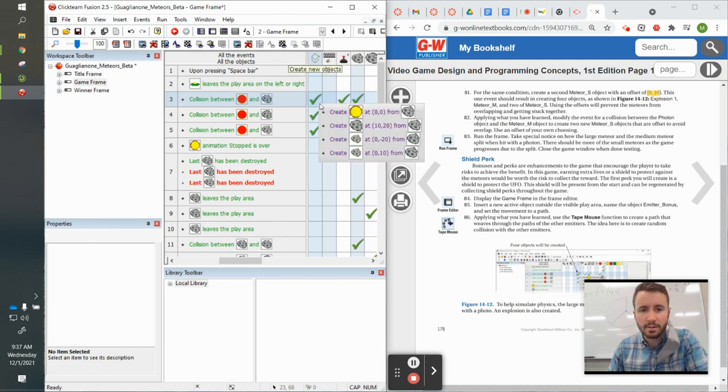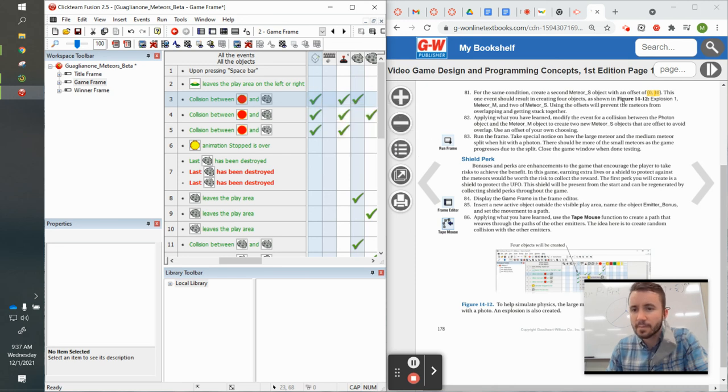Press OK. All right, so now when you blow up the large, it's going to create an explosion. It's going to create a new meteor medium and then 2 meteor smalls. And so that's what it's going to look like. It says the offsets will prevent the meteors from overlapping and getting stuck, because you don't want that to happen. And so now what you're going to do in a moment is modify the event for a collision between the photon and the meteor medium object to create 2 new meteor small objects that are offset to avoid the overlap. So an offset of your own choosing.